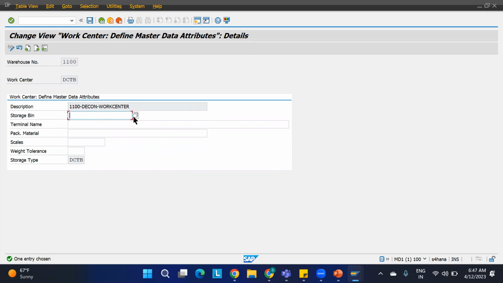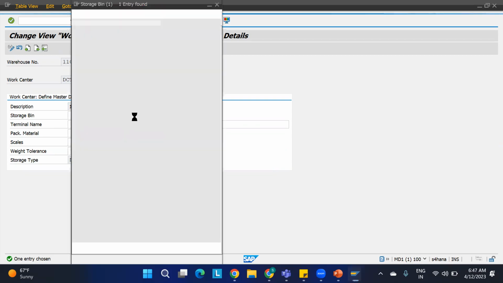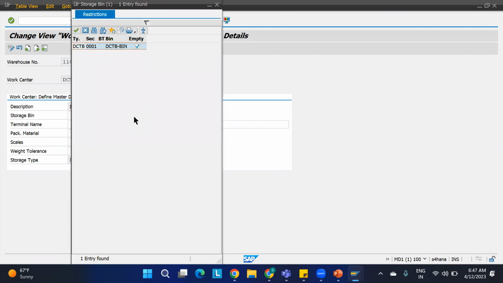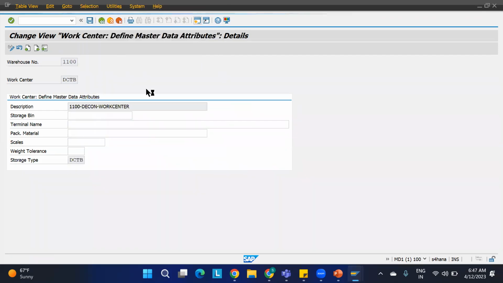As I said, whenever you are creating the storage type, the bin is a must. If you don't want to create the storage section, that is fine, but the bin is very, very important. Once you create any work center, just do this step. This is important for you. Got it?